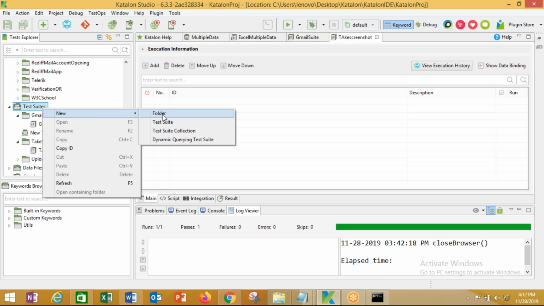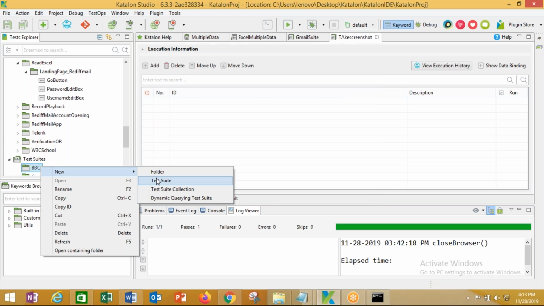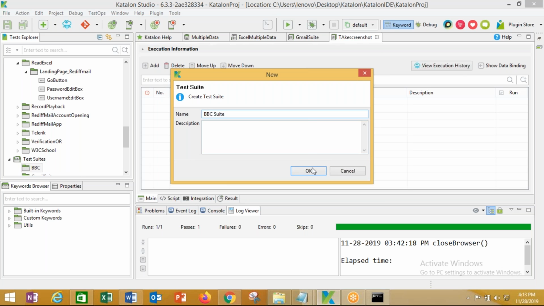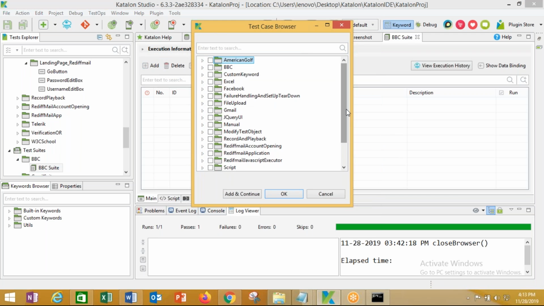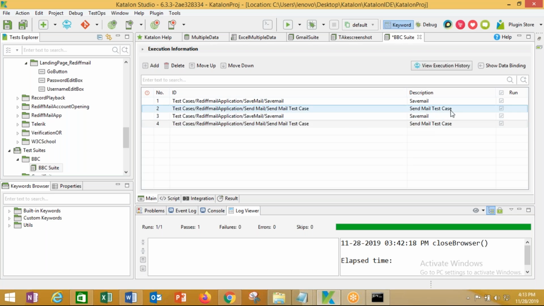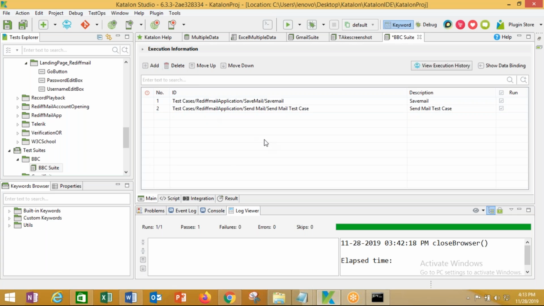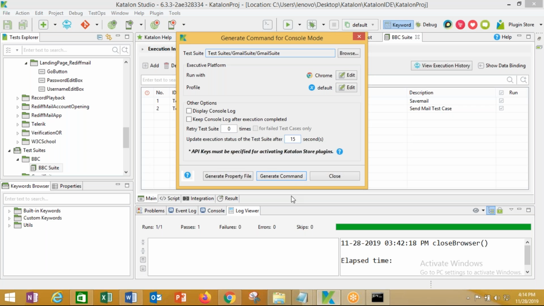Okay, so I can basically create a test suite, BBC. In this BBC suite I can add the test case out here. The test case will be, let's say, BBC only number of links, or manual record and playback, modify test object, the mail application. I can put this also. Okay, you can save this and generate the command.